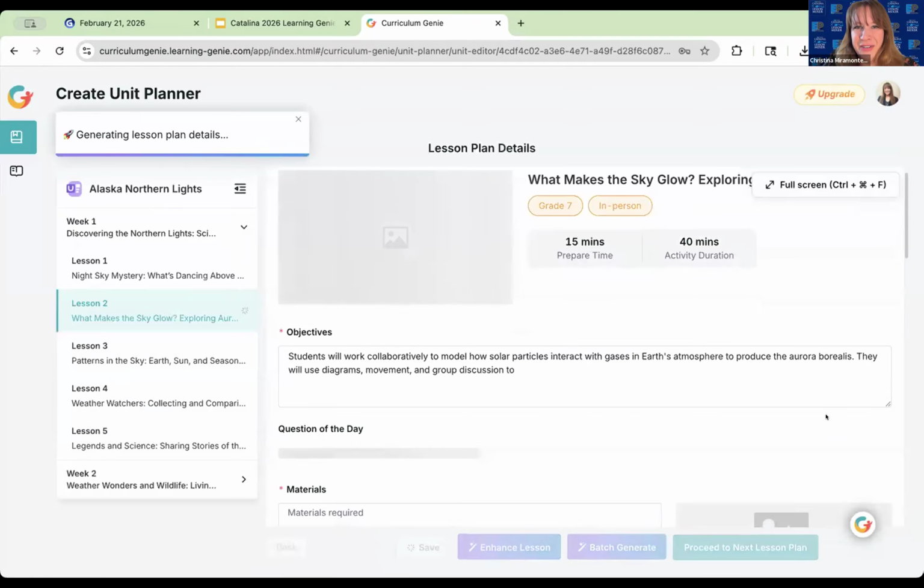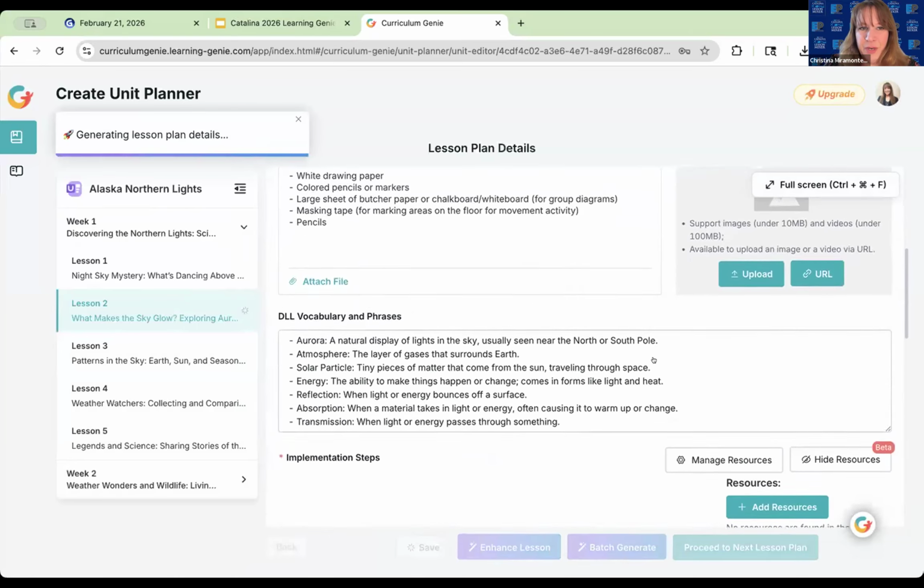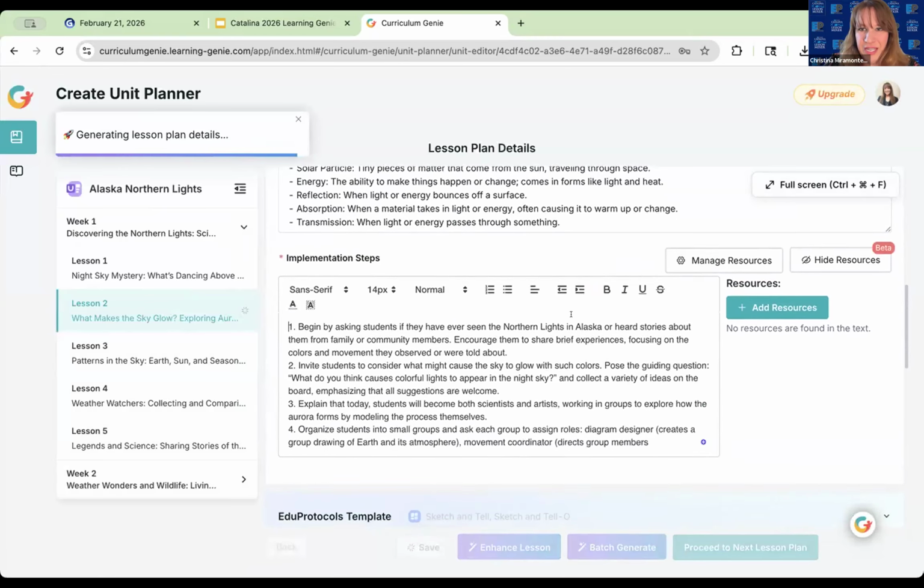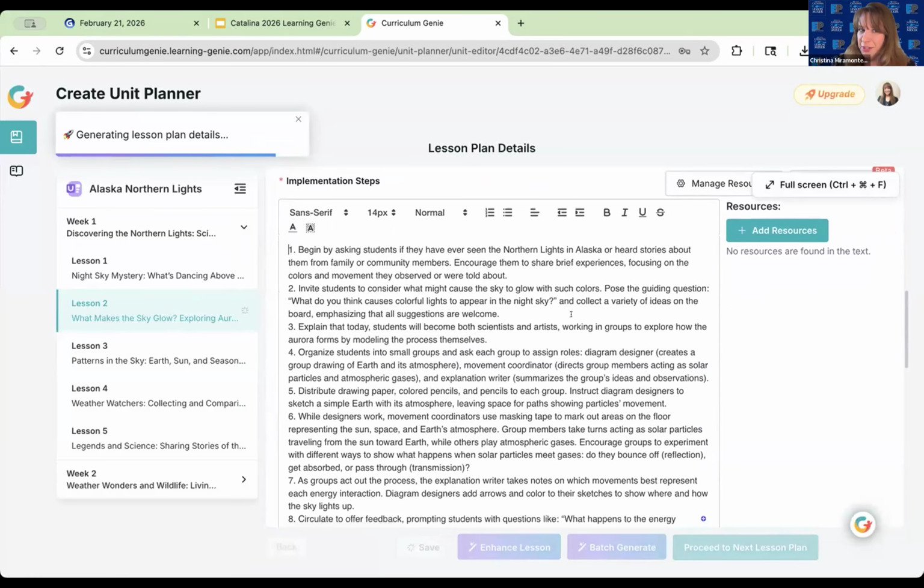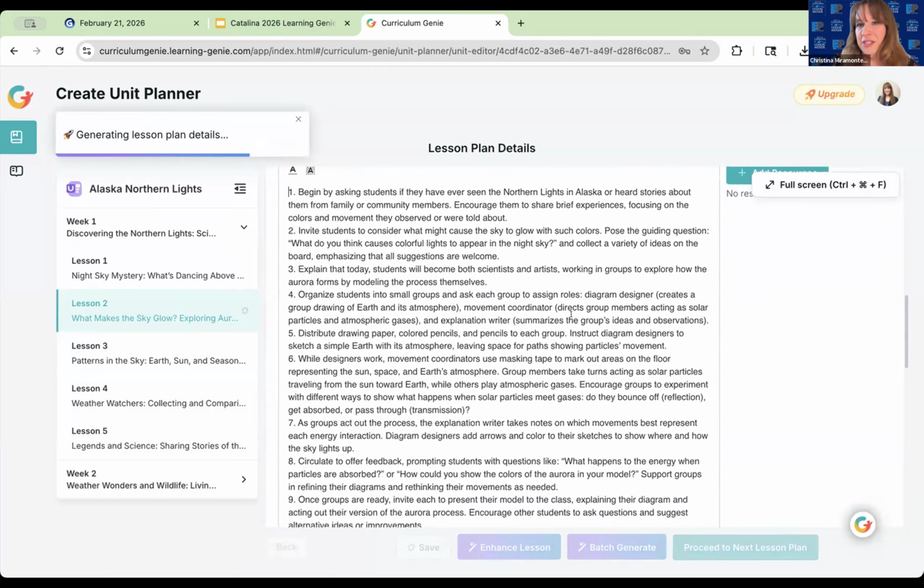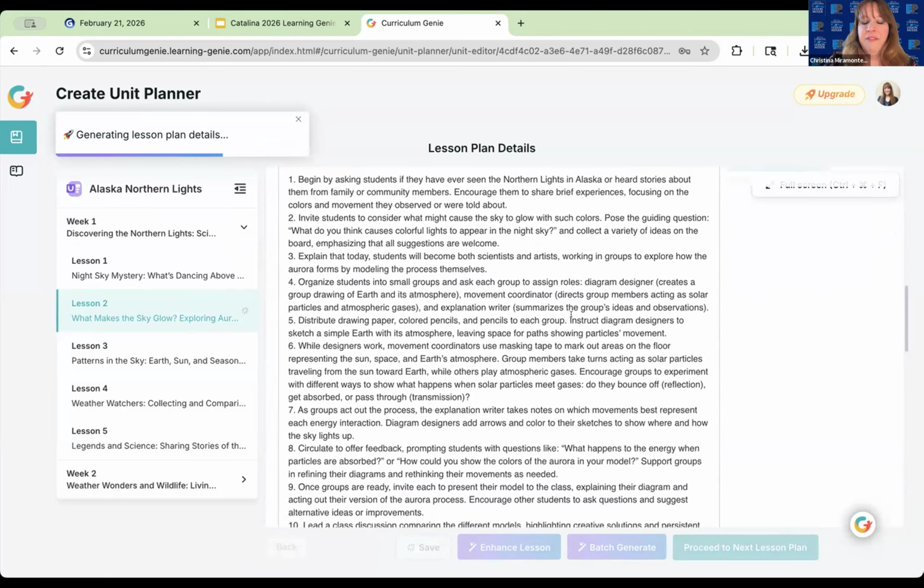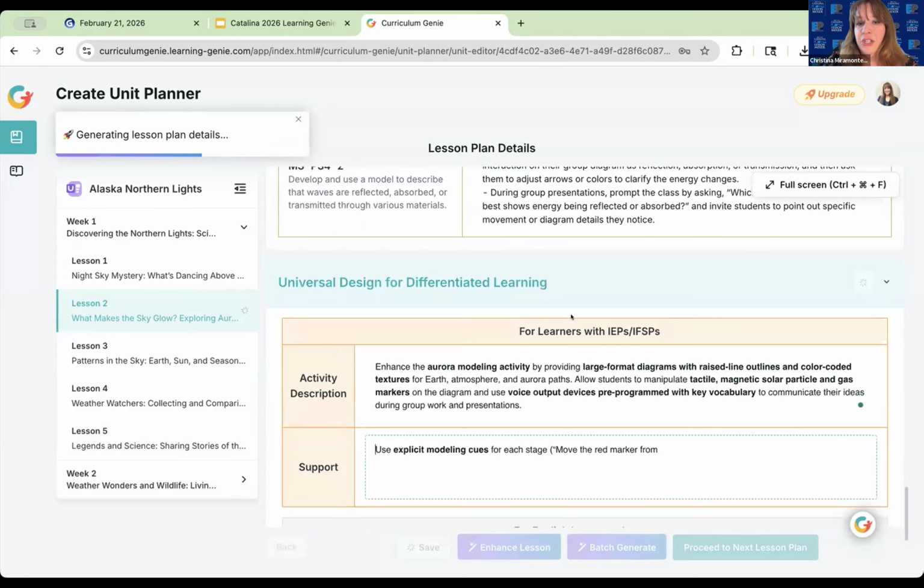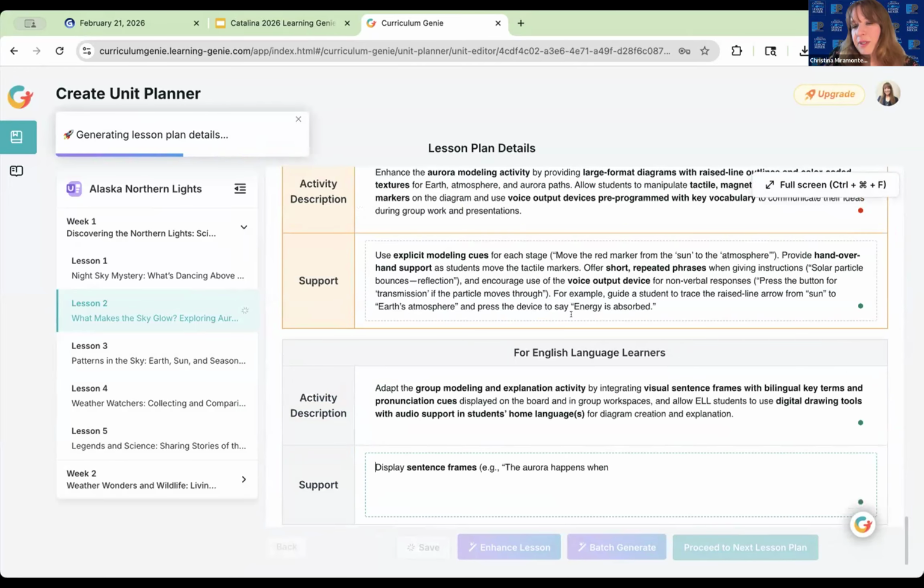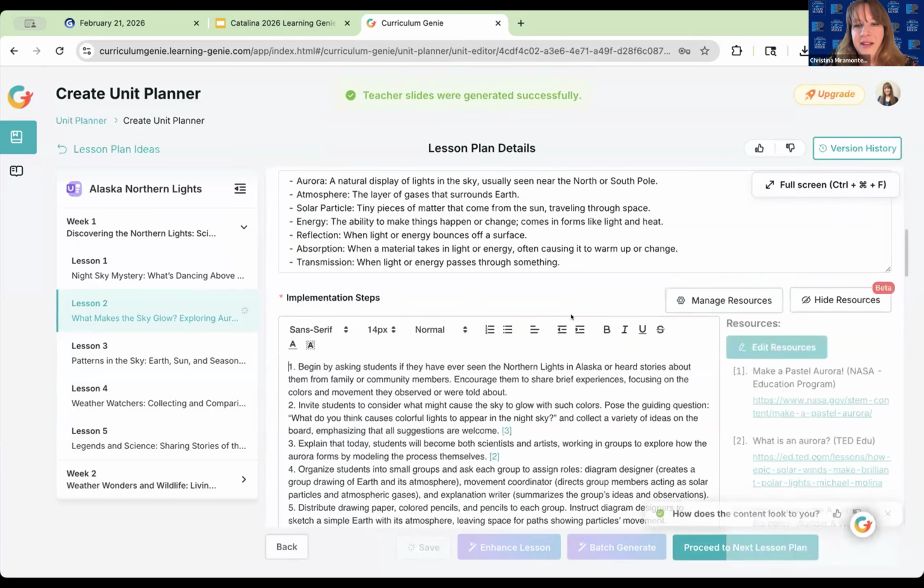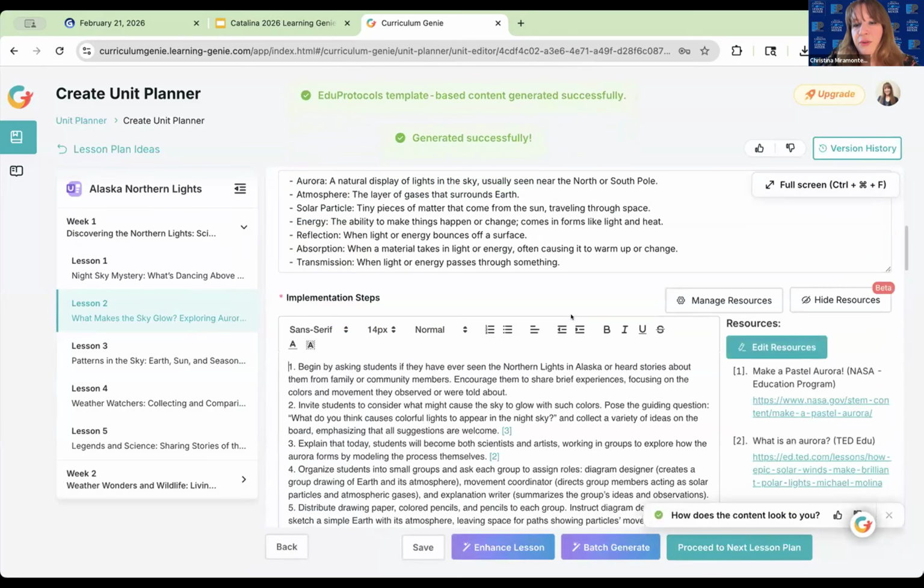So I'm going to pick lesson two, and we're going to take a deeper dive into what that looks like. It's going to run for a second while I wait so I can scroll back down, but it's giving us every component of the lesson, including UDL, and what we can do for our multilanguage learners and students with IEPs.